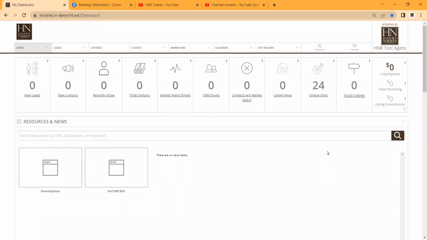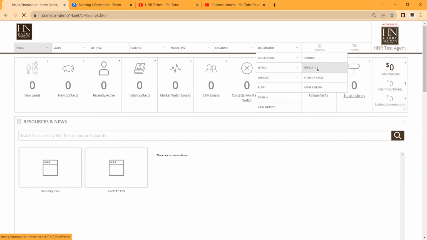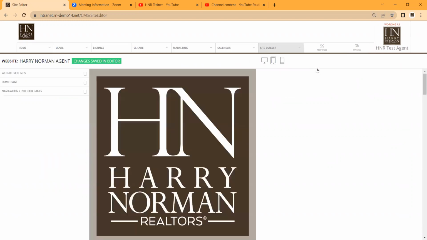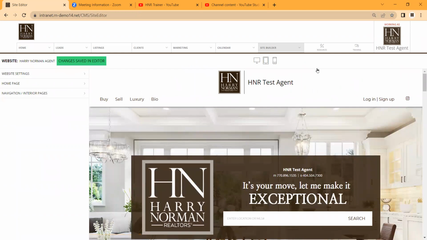So to do this, you're going to come up to Site Builder and you're actually going to go to the editor for your site, Site Editor. Now, we're not going to be working on the actual front page, home page of your website. We're going to be working on the most important part, which is right here. It's your navigation, right? It's your nav. So I'm going to hit the navigation option and I'm going to hit edit navigation.